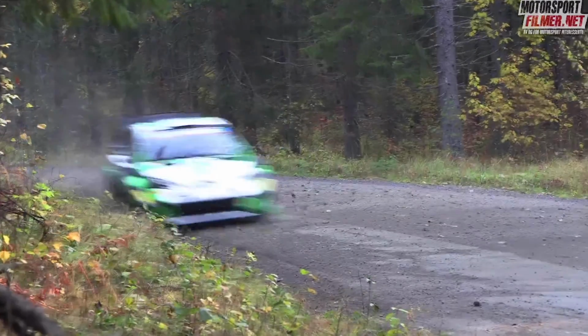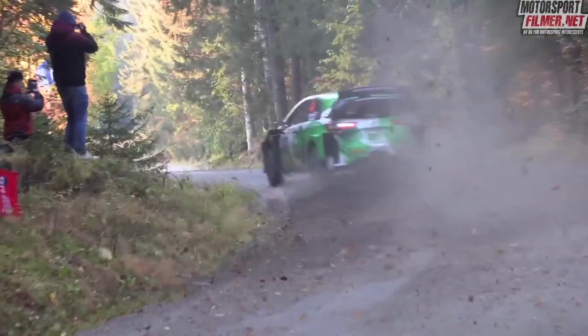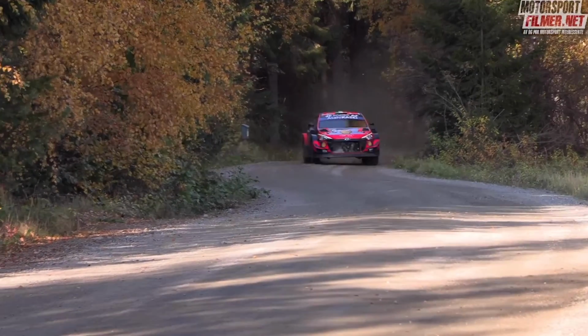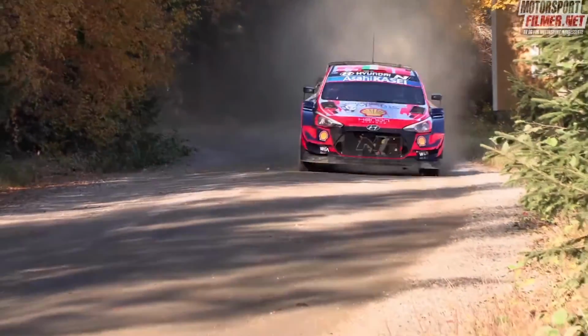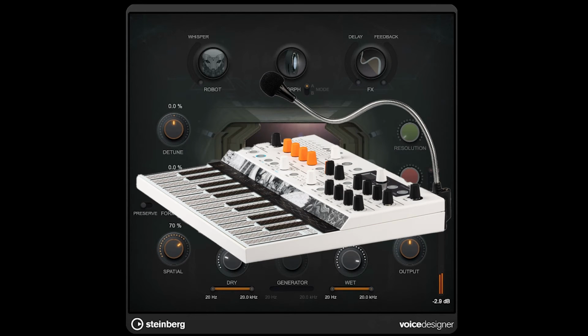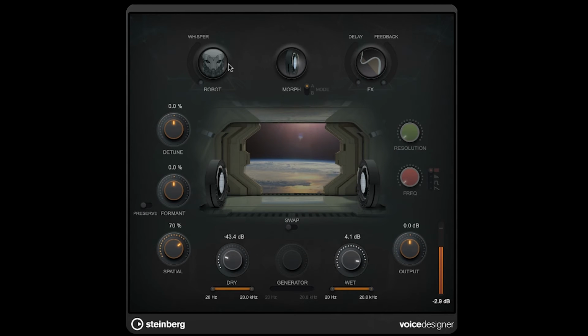I needed some noise, some dirty, trashy, nasty, and powerful noise that will be added on top of the original sound. It took me hours to find the right plugin effect to make this work, but finally I found it. The Steinberg Voice Designer. Now, how does a voice designer have anything to do with this? Well, some of its features include morphing different sounds together, like a vocoder would do, which is exactly what I need. So first I activate the robot button and increase it.